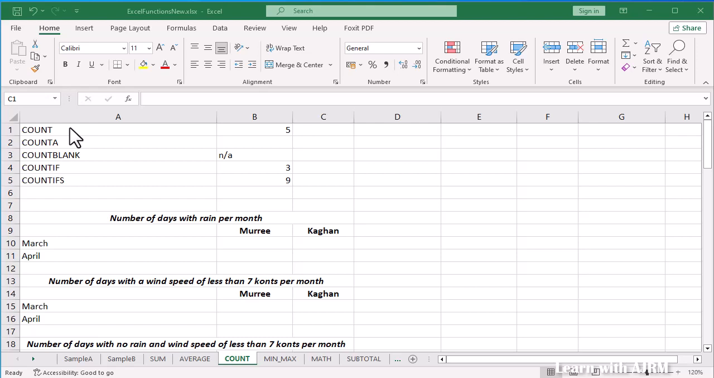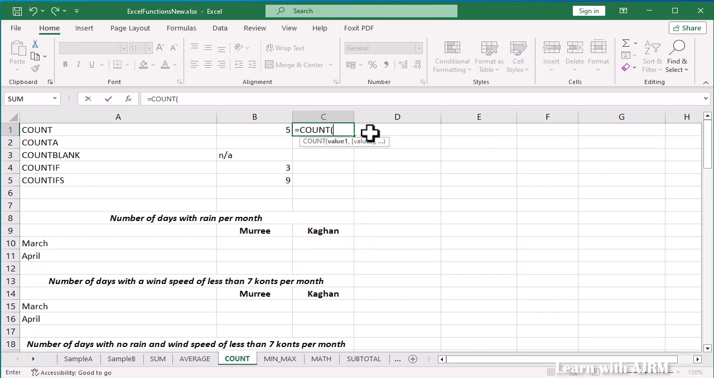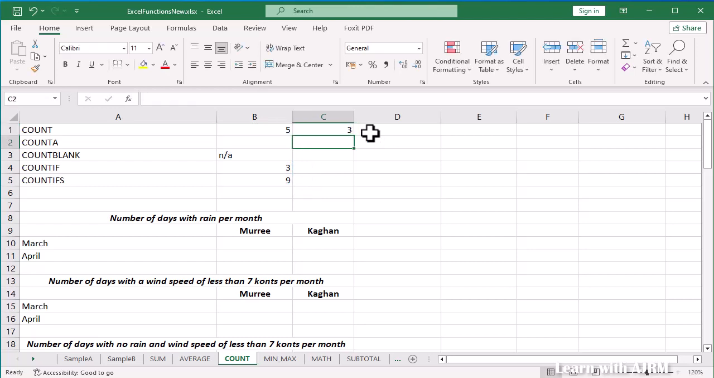The first one, count, is used to count cells which contain numbers. So for example, I've got some values over here, and if I use the count function over here, I'd write it as equal to count, bracket open, and then highlight this range, bracket close, and it gives me 3 as the output. Now if you look at it, you would notice that out of the 5 cells that I highlighted as the range for that function, only 3 contain numbers. That is why this function returned the value 3 as the result.